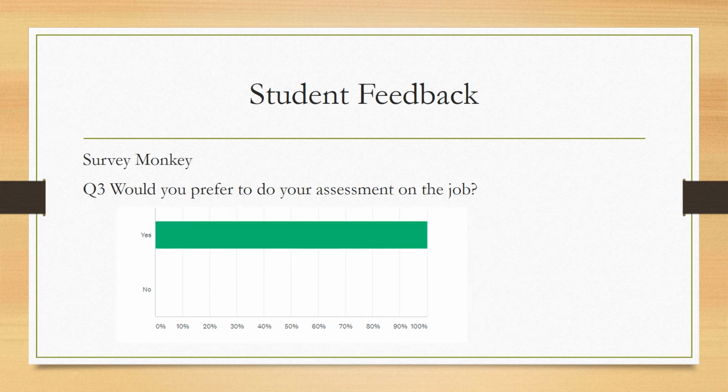The third question posed to them was, would you prefer to do your assessments on the job? And 100% of them did say yes. So they do prefer to be doing their work while they're on the job. So that basically they're learning on the job, and also they have that interaction with their mentor. So their mentor then has to take ownership as well to be helping the apprentice and giving the apprentice time. So it puts the responsibility onto the mentor as well to do work with the apprentice.